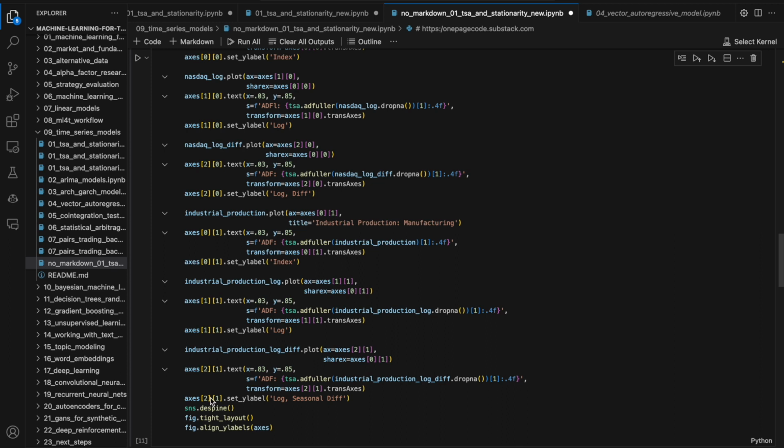The fifth subplot, axis 11, displays the logarithmically transformed industrial production, manufacturing data, industrial_production_log. The ADF test is applied to this transformed data, and the p-value is shown. The sixth subplot, axis 21, displays the differenced logarithmically transformed industrial production, manufacturing data, industrial_production_log_diff, which considers any seasonal or other trends. The ADF test is applied to this differenced data, and the p-value is displayed.